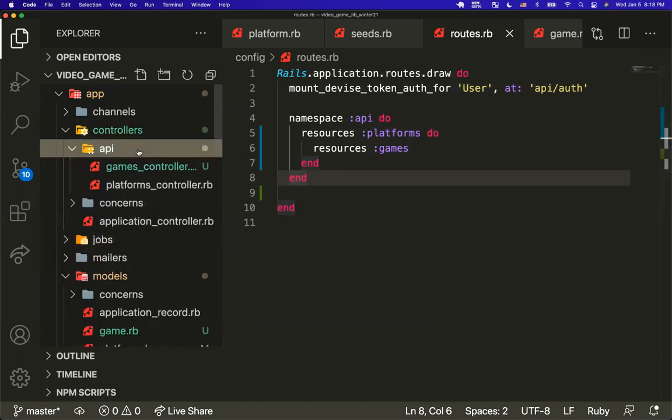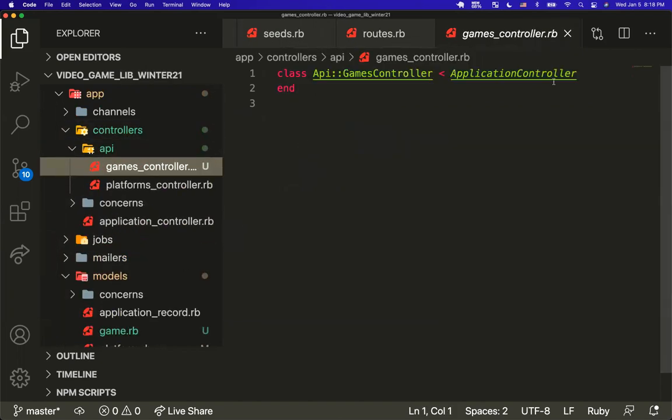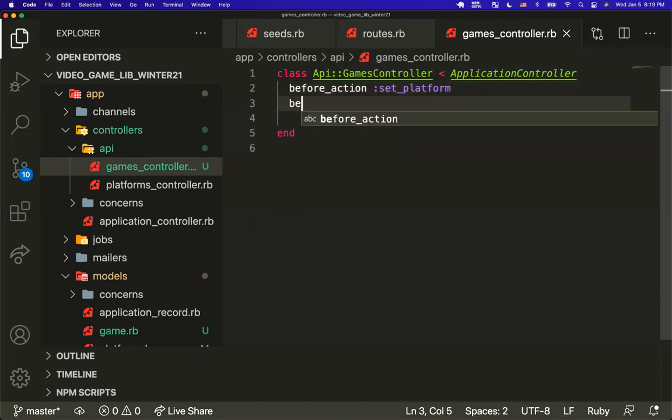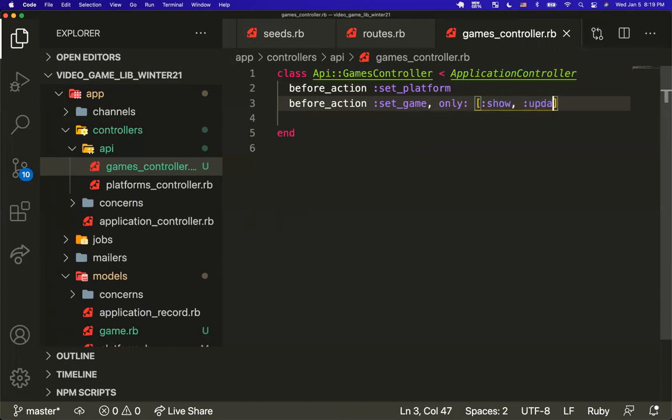So now inside of your controllers API games controller, let's go ahead and do a little bit of before actions. So the first one is to specify the parent. So that will be set platform. And I'm doing that for all of them, so I don't need like an only or anything. But this one, set game, that one I do need to specify. So that one is only the show, the update, and the destroy.